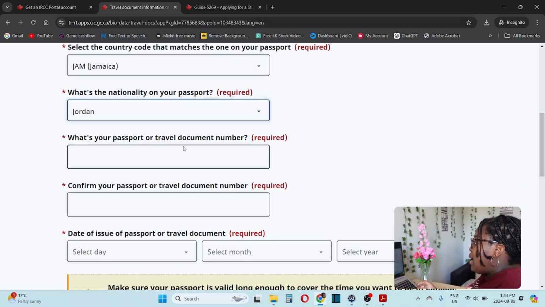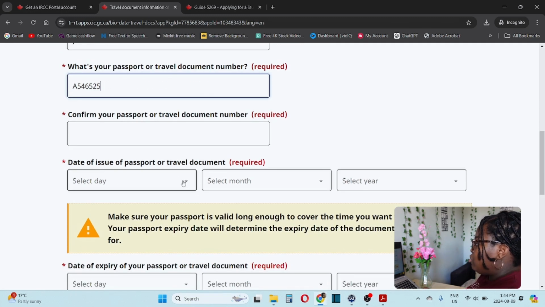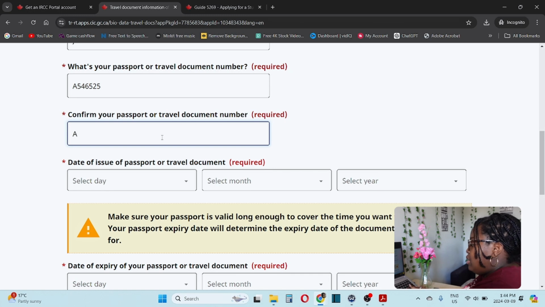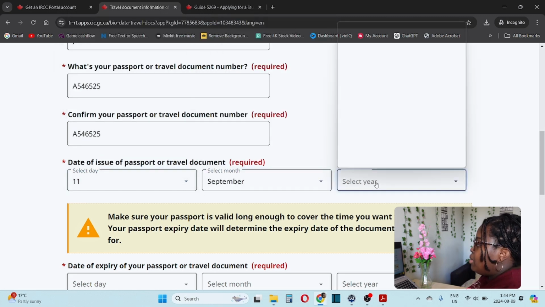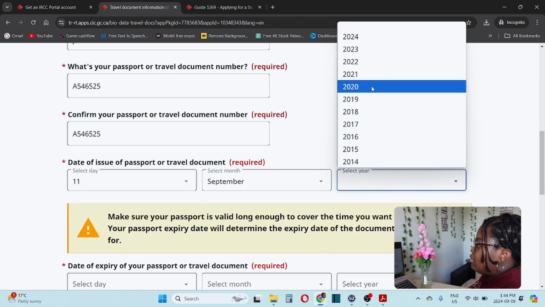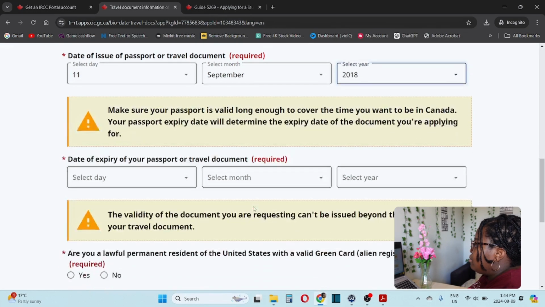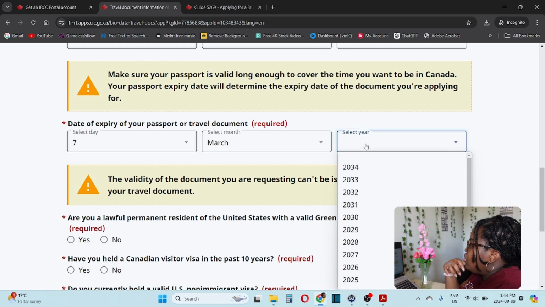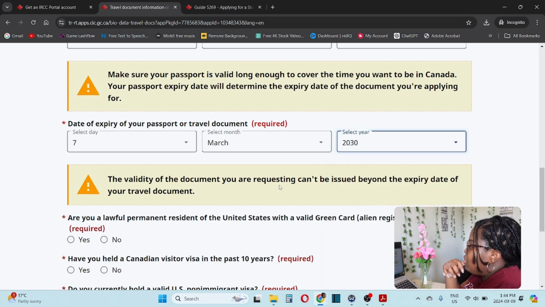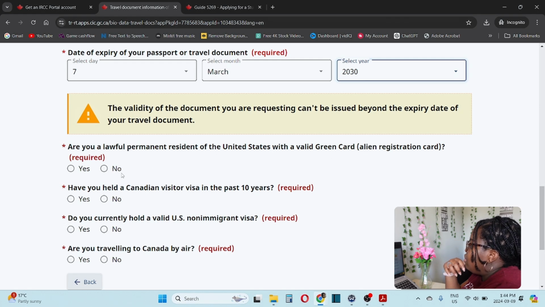So what's your passport number? So it's usually A and then a couple of numbers afterwards. Confirm your passport number. So you just do it again, 546525. And then date of issue of passport or travel document, 12 September. The date it was issued, so let's say I got it back in 2018. Okay, so when does it expire? The main thing to focus on is just this year right here. Let's say 2030.